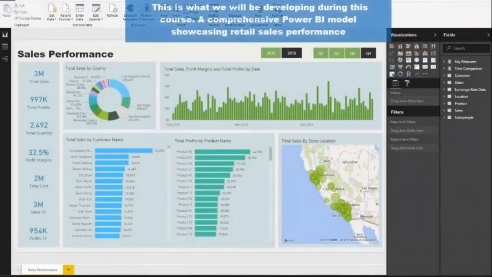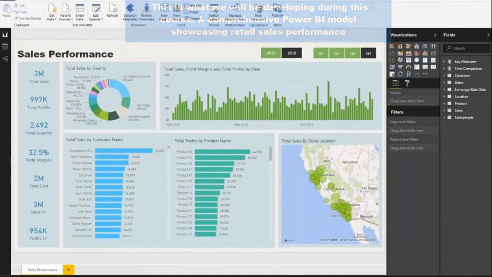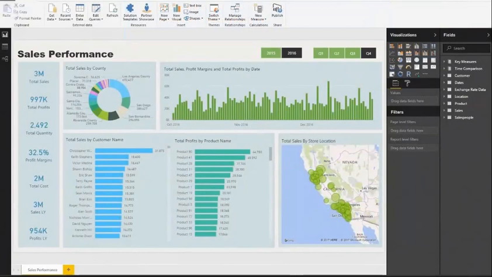So let's first cover what we're going to be working with during this training. Let's run through the Power BI desktop file that we're going to create from scratch. And then also let's have a quick look at the data that we are going to query and feed into the Power BI report.